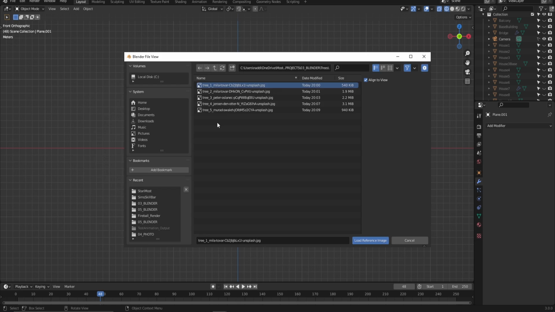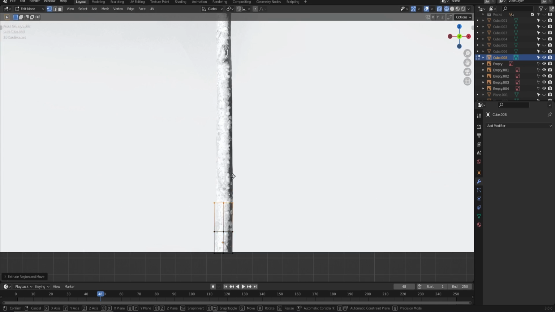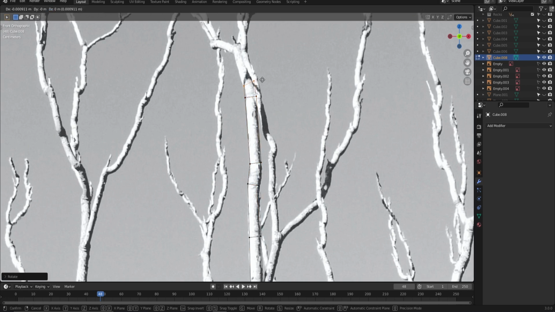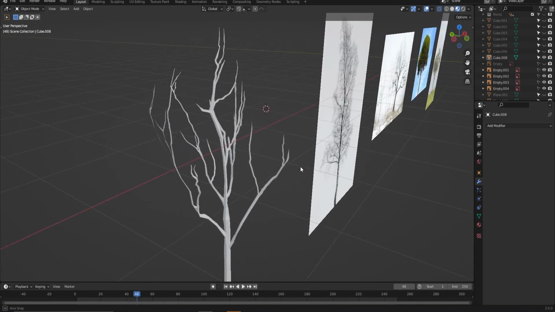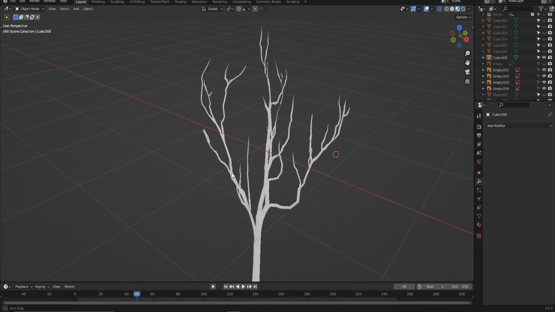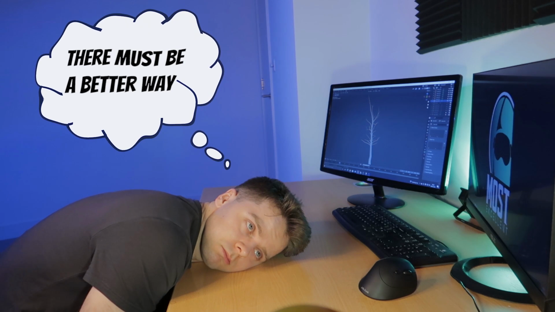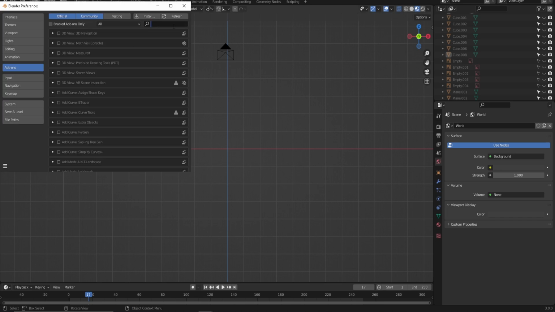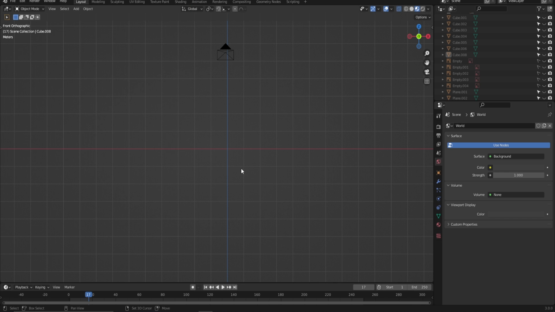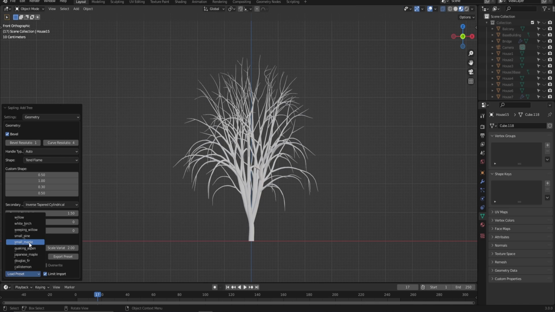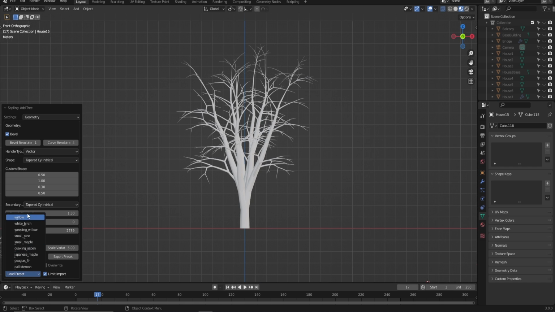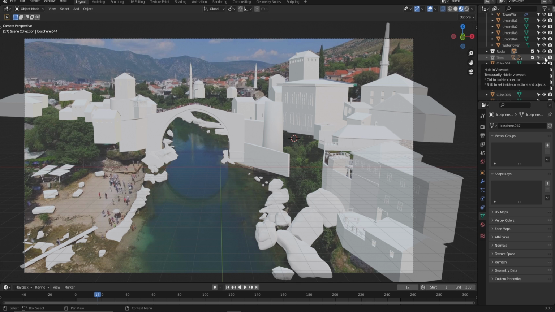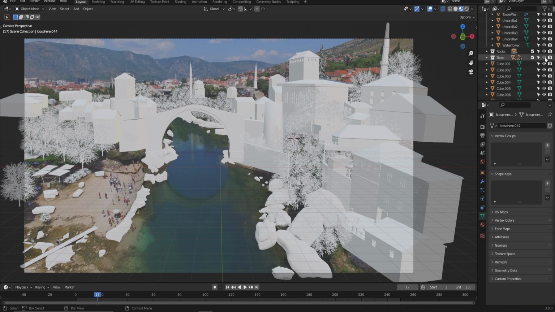To create the trees, I found a picture online and started extruding a cube up manually. The branches looked quite good, but it was taking so long. I was beginning to question my life choices. There must be a better way, I thought. It turns out there was. Blender has something called the Sapling Tree Generator, an add-on which comes with preset trees and the ability to create your own trees from scratch if you want. Once I'd chosen a few, I simply added lots and lots of them into the scene.